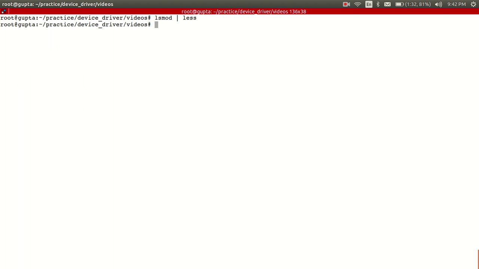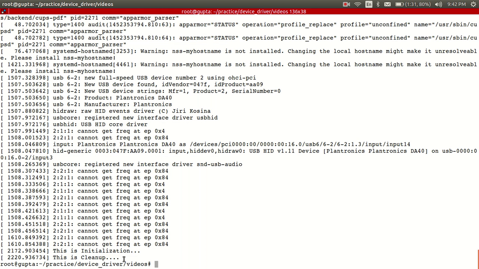For that we have a program, I say rmmod main. You can simply do main.ko or simply main, it will work in both situations. See, again we'll check with dmesg. See, this is the cleanup function.